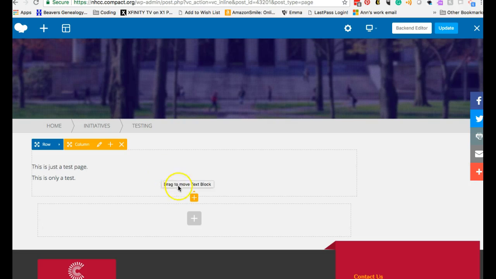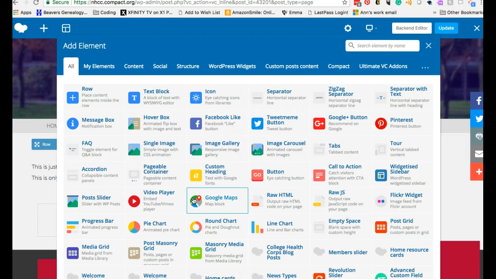Here's a few things you should know about though. If you click on this, it will open up a lot of different elements. And there are some elements that you'll use more than others. A text block is an element you'll use a lot. You may use a row or columns for elements. Those are two that you may use a lot. Another one is a button.